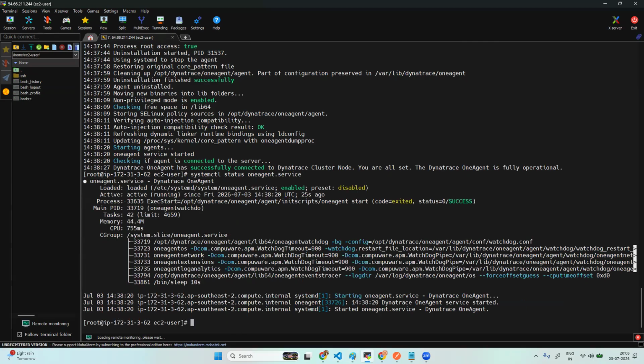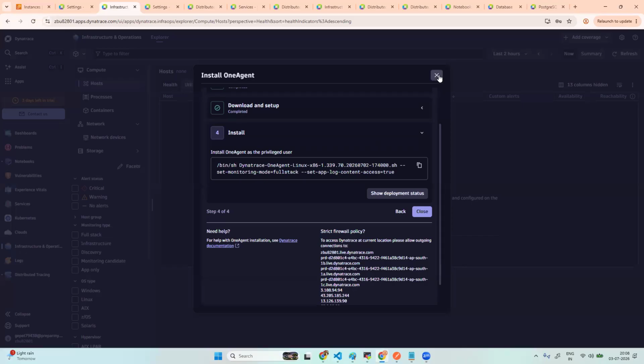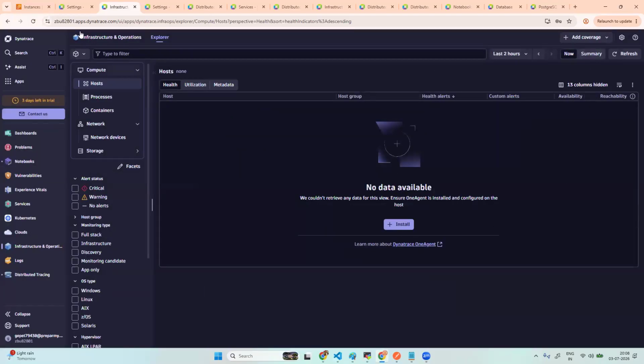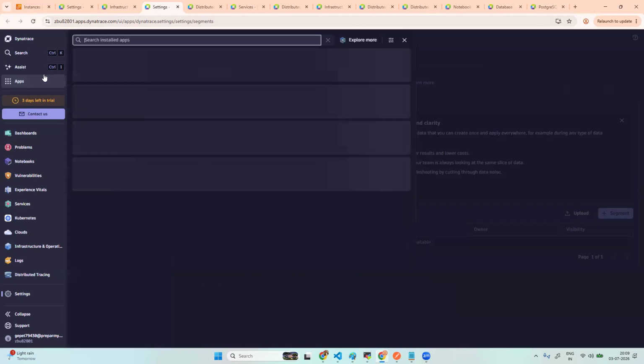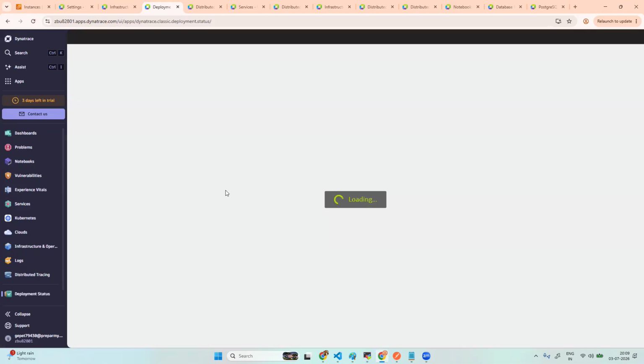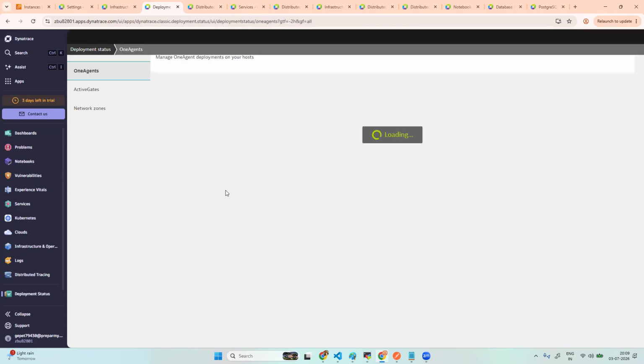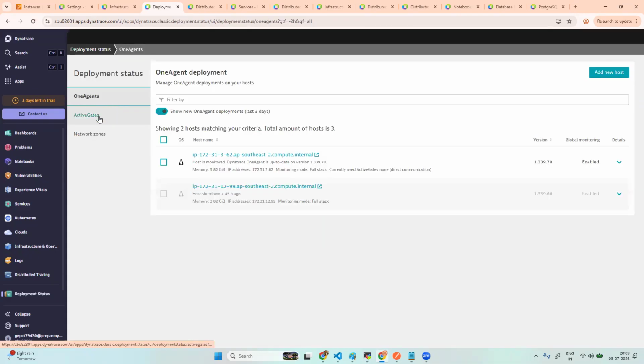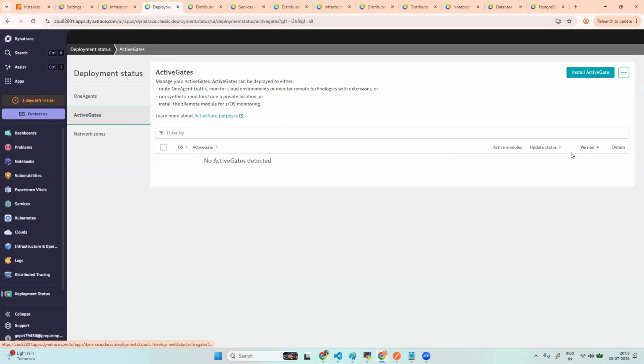Now let's install the environment ActiveGate. If I refresh it, you will be able to find it. Meanwhile, we'll go to deployment status. So this OneAgent is directly connected to the Dynatrace tenant, right? OneAgent is connected, and the data will come into the UI. Okay, now you see that, right? OneAgent came. Okay, it is getting installed. Now it got installed. Now I'm installing ActiveGate.